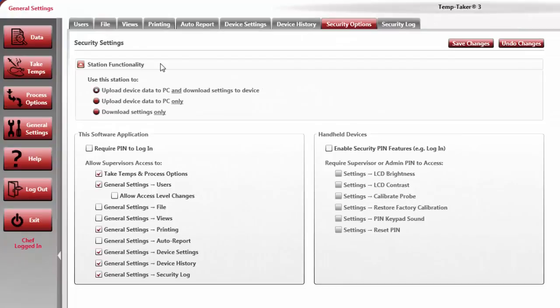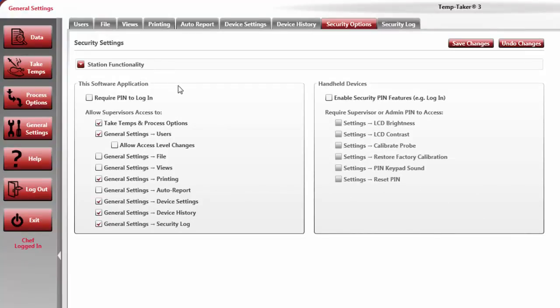Below the Station Functionality section are security access settings for both the software and hardware sides of the Temp-Taker system, split into 2 columns. At the top of these 2 columns, you'll notice an initial toggle which activates the 4-digit security PIN codes for that portion of the Temp-Taker system.